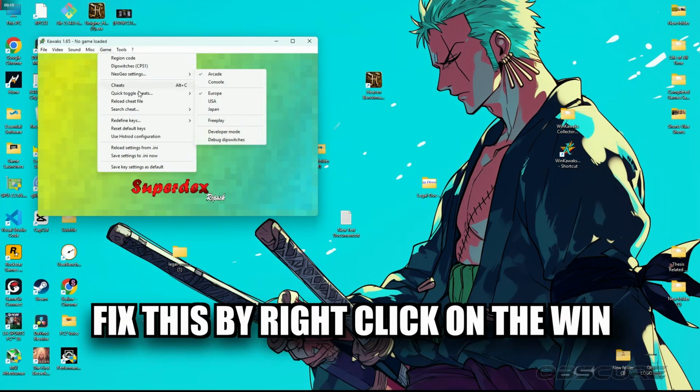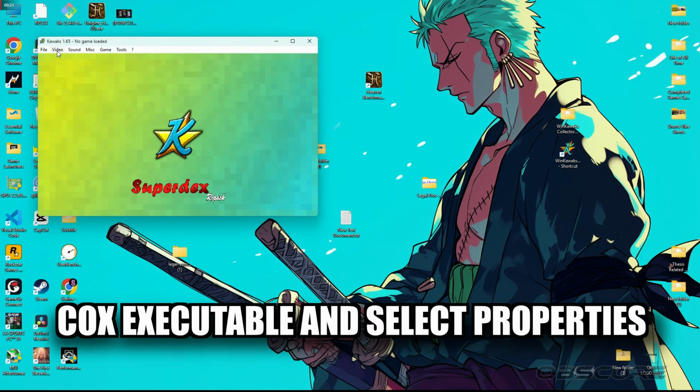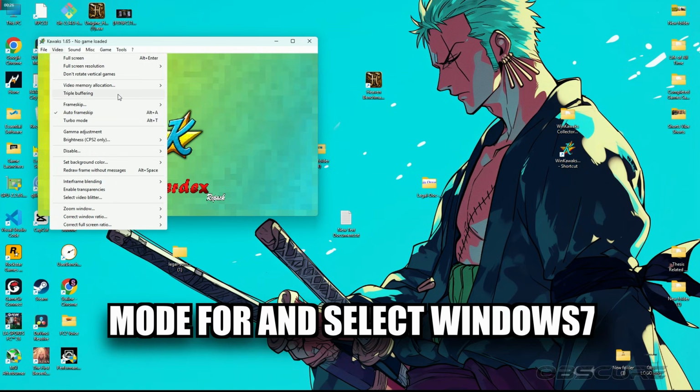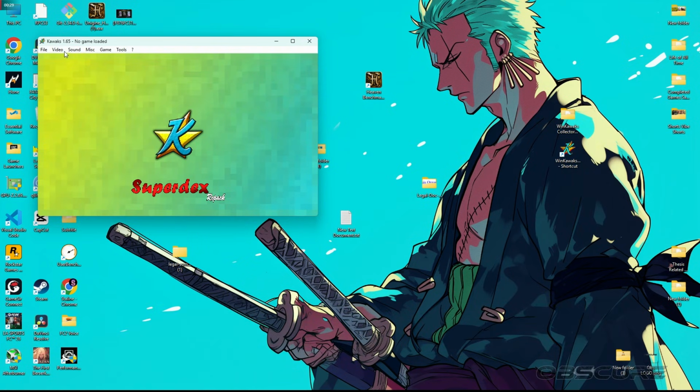Fullscreen crash compatibility. Fix this by right-clicking on the WinKawaks executable and selecting Properties. Go to the Compatibility tab. Now enable Run this program in compatibility mode for, and select Windows 7.